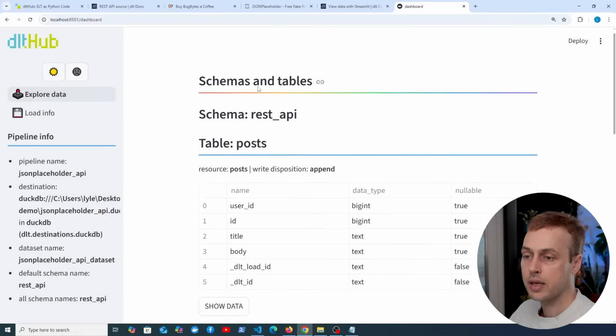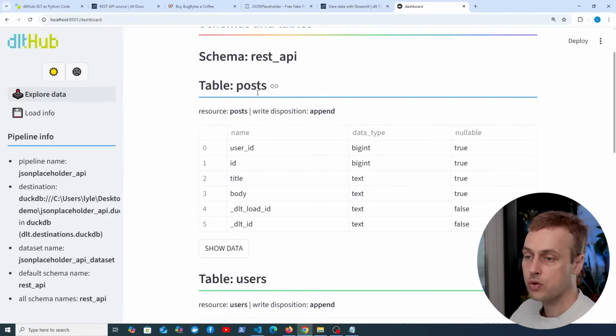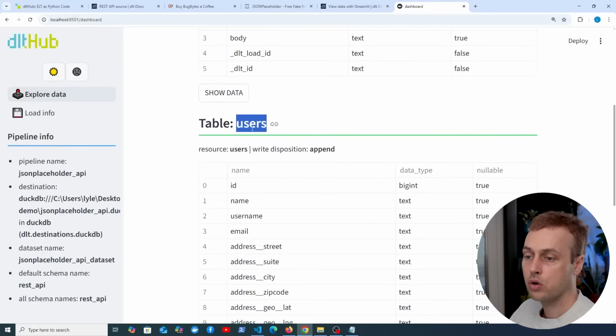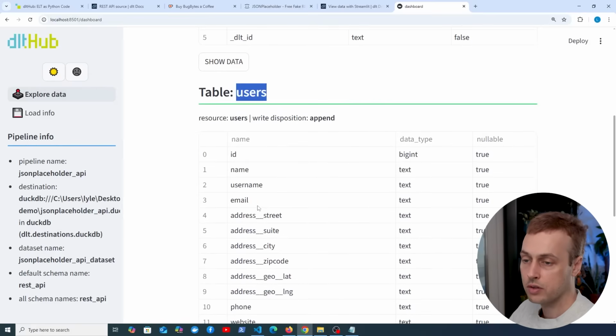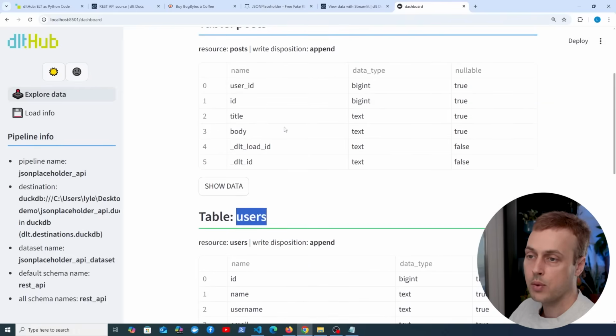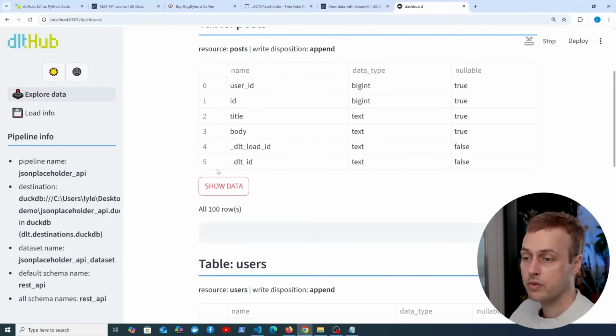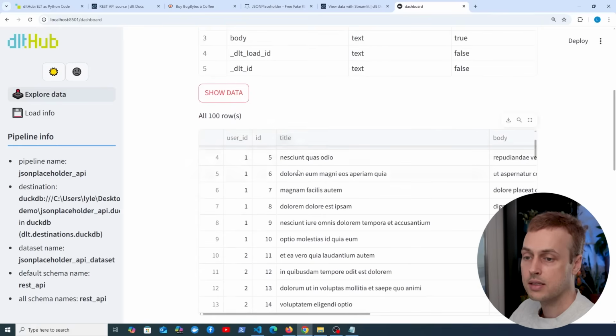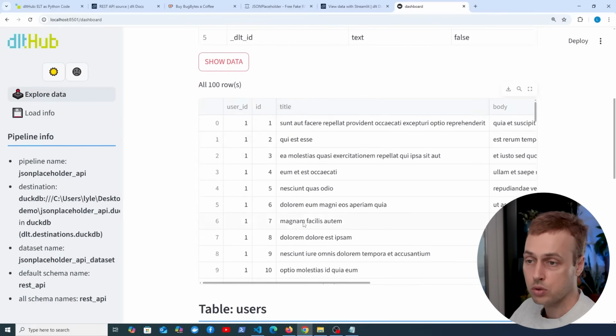So here we have the application and we can see the two tables that have been created in DuckDB here. The first one is for posts and the second one is for users. And we can also see the names of different columns in the table and their data types and also whether they are nullable. Now we can also show the actual data in the tables. So if I click this button here, here is the data that's been loaded from the JSON placeholder API.